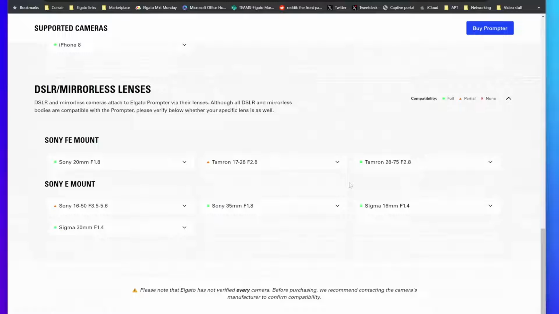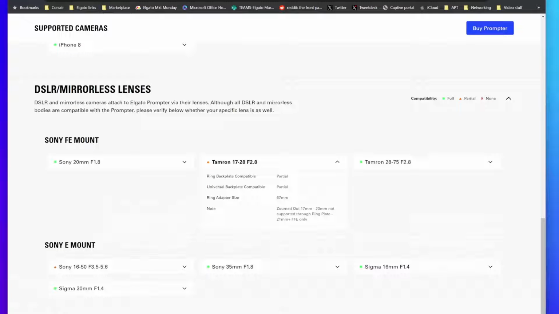You don't need to zoom in, you don't need to crop in, you don't need to do anything fancy. We'll put a warning if there's something that you should take into consideration. For example, let's say here on the Tamron, it's zoomed out, not supported through the ring. So basically with this lens, you have to zoom in a little bit. Otherwise it'll actually catch the outside of the prompter.